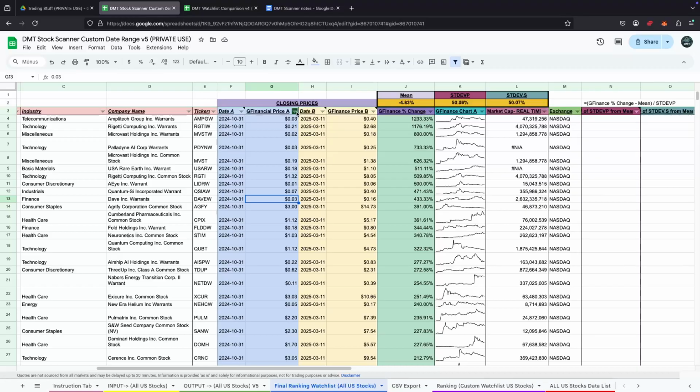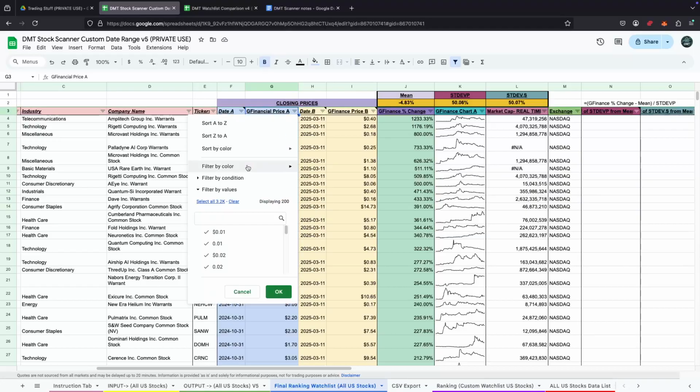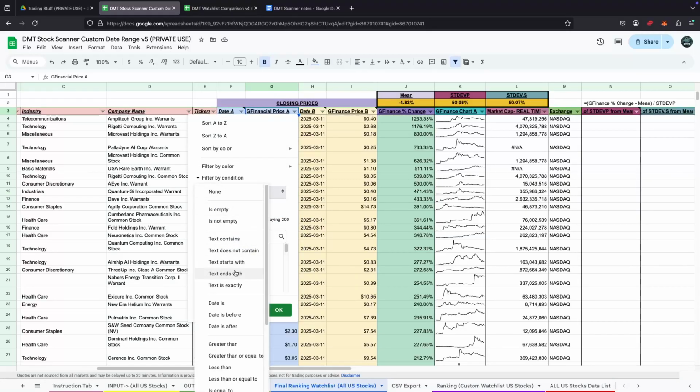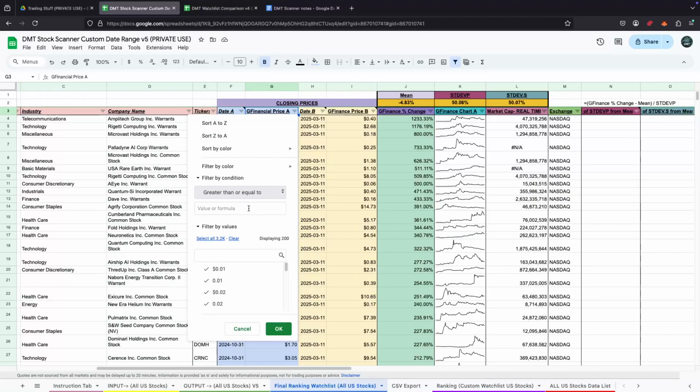Then we start to remove the ones that are penny stocks. Penny stocks, I think, are classified as stocks below the price of $5 per share. William O'Neill from How to Make Money in Stocks recommends stocks that are above, I think, $10 a share. Don't quote me on that exactly. That's what I'm going to use as one of my exclusion criteria. So we're going to do that. Filter by condition, greater than or equal to $10. Boom.